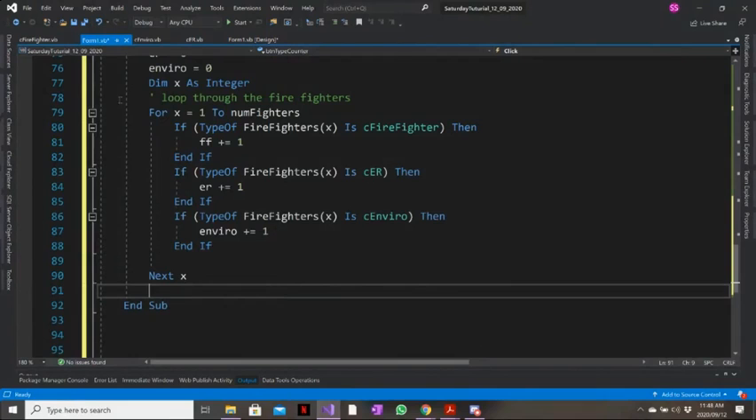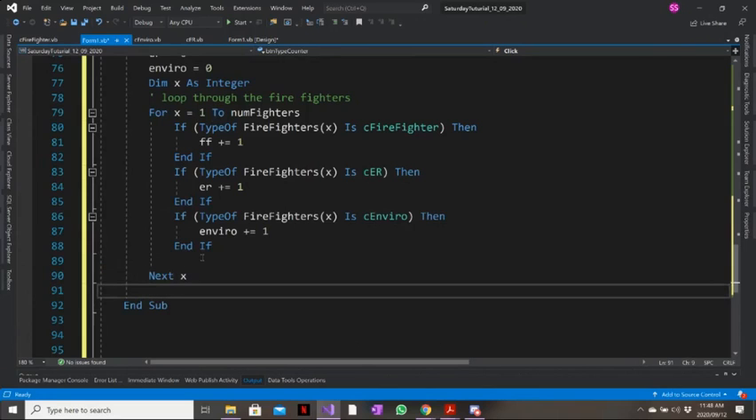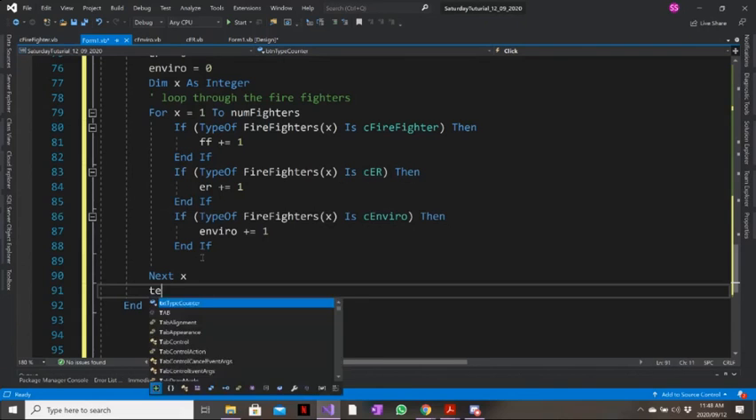All right, now we've got some counts that counted the number of different fighters. Right, now we just have to kind of display it. So it's essentially going to go like this. Outside the loop. Remember, we don't display inside a loop unless we're adding stuff to the display dynamically, which we're not here.